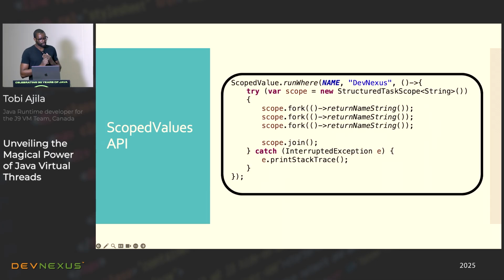So here is how you can use scoped values with a structured task scope. You can create a scoped value, and then within it, create a structured task scope where you have parallel execution. Each of those tasks now sees the same scoped value. And once you've finished execution, you free the memory, the string object associated with that scoped value. So this is how you get the bounded lifetime.